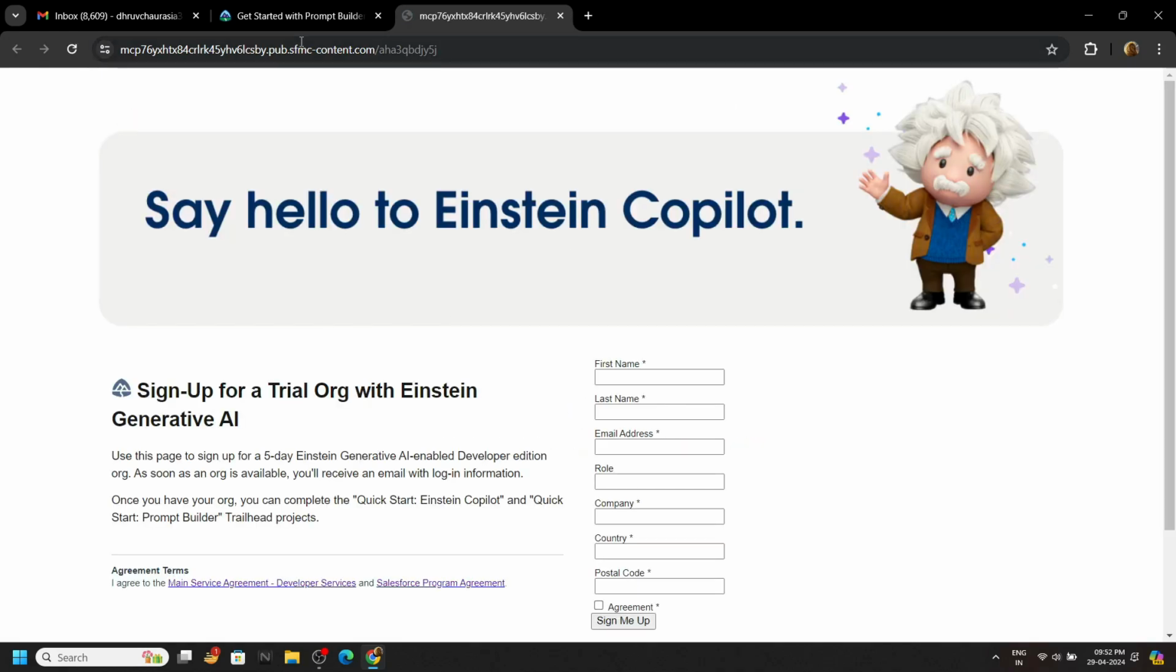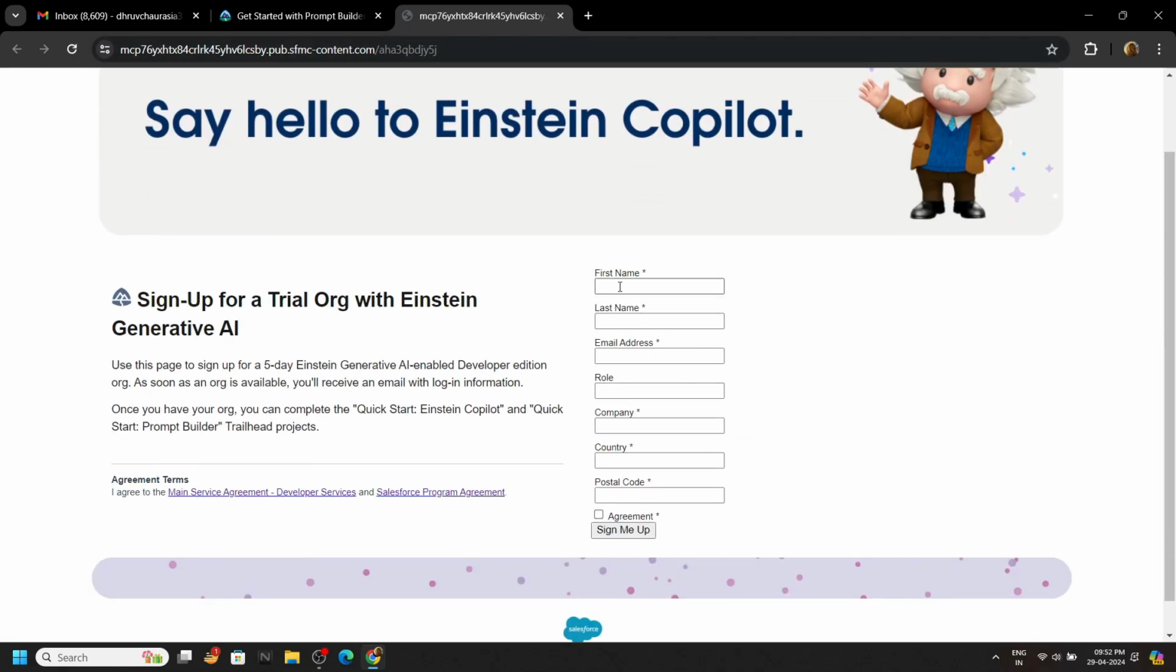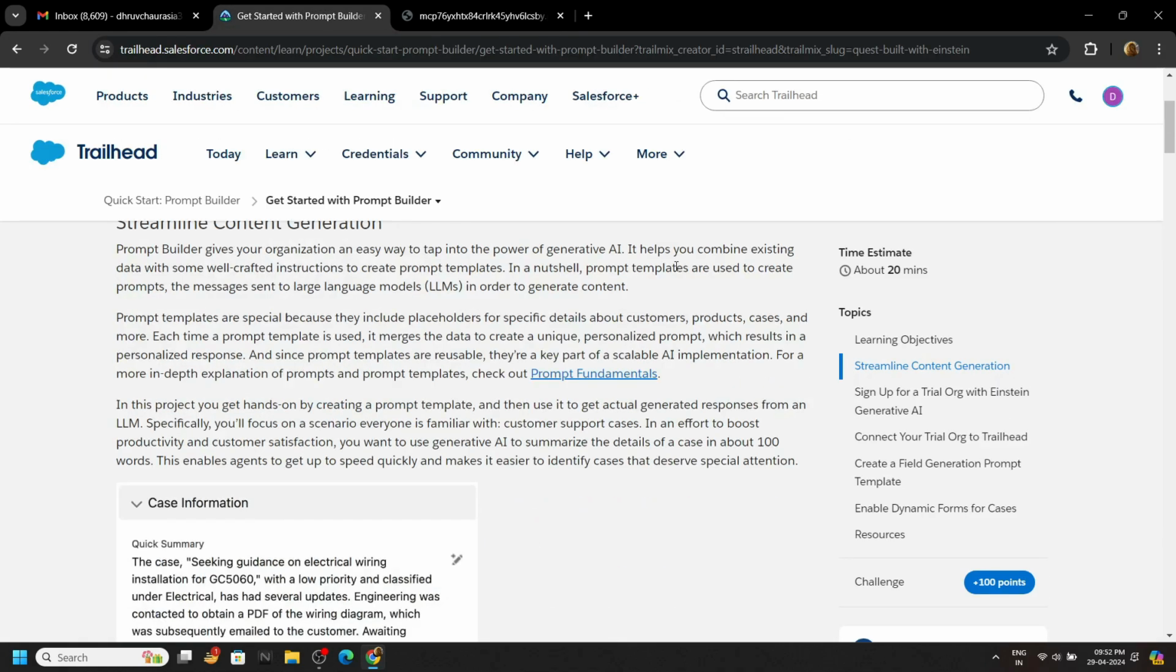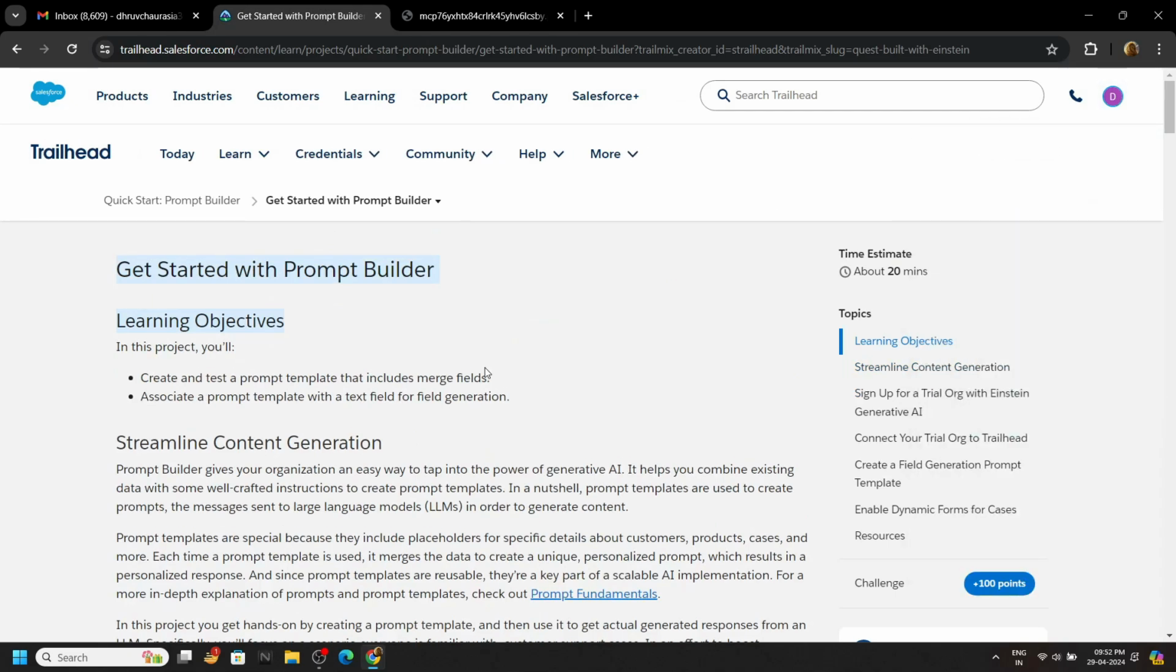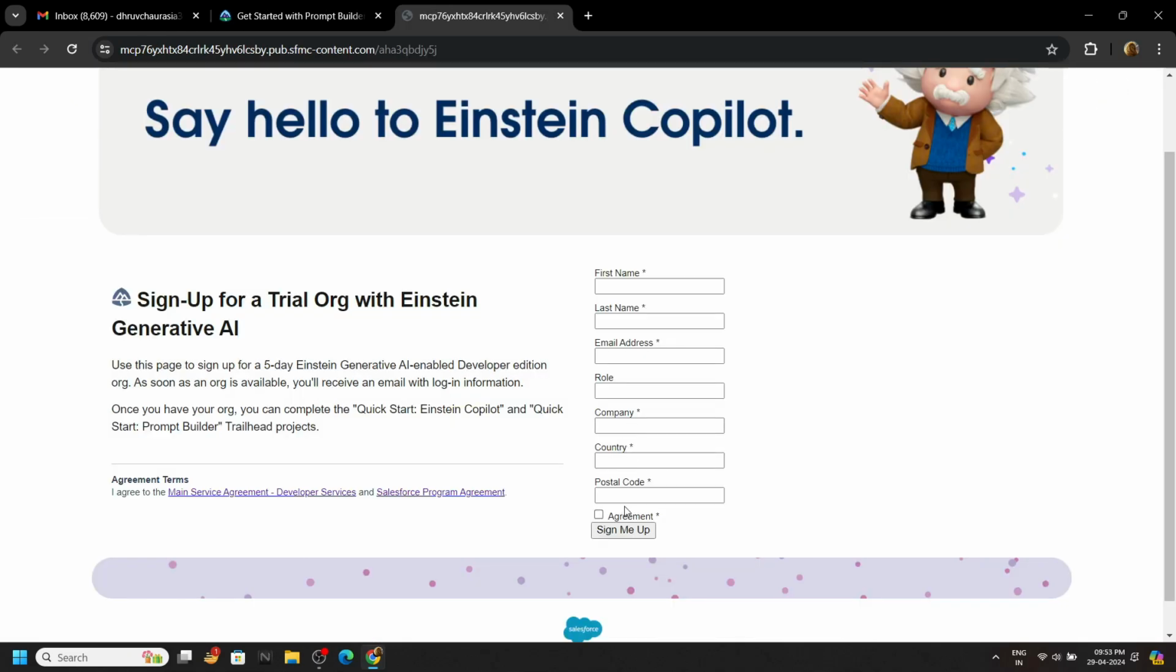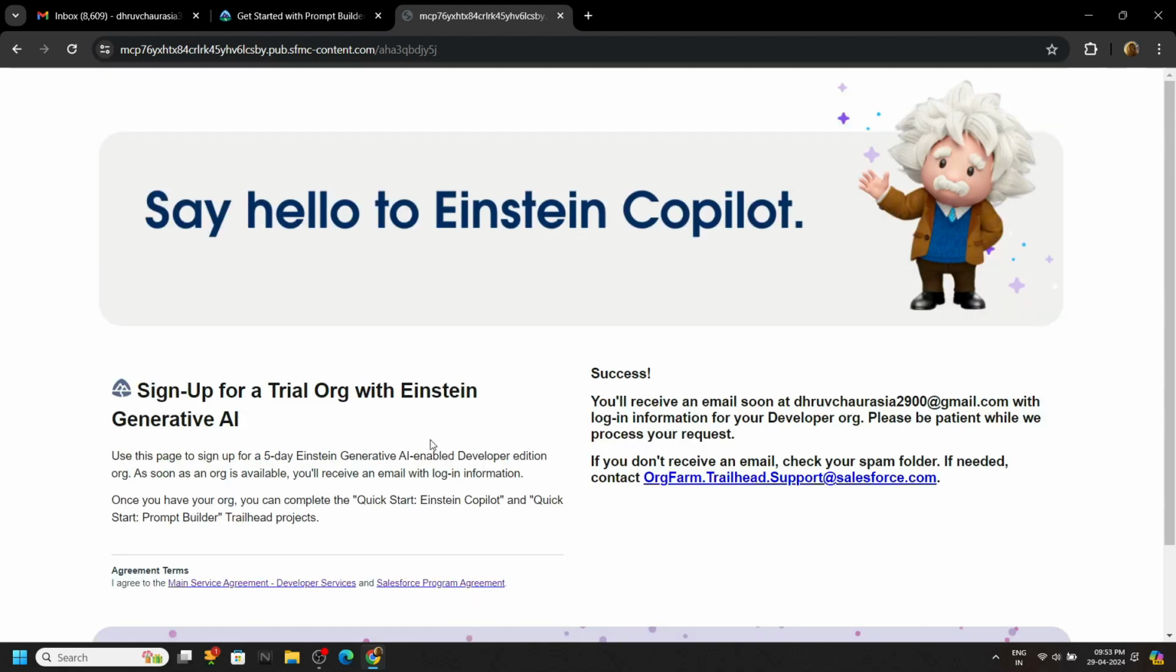Now what you have to do, we have to fill the details, provide your first name, last name, email address, and make sure to provide the same email address by which you have logged into the Salesforce account. Your company name, country and postal code. You can put your college name also in the field of company name. Now once you click proceed, you will see this type of interface.